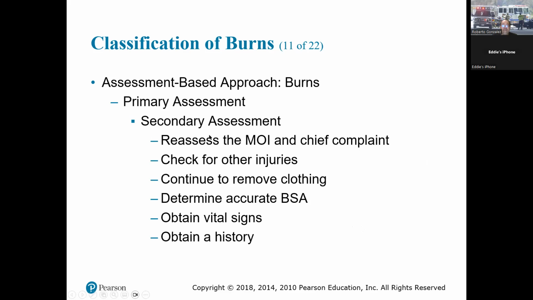Now you do a secondary assessment. Once you've cleared the primary assessment, reassess for mechanism of injury and chief complaint. Check for other injuries, continue to remove clothing, determine accurate body surface area, obtain vital signs, and obtain a history.